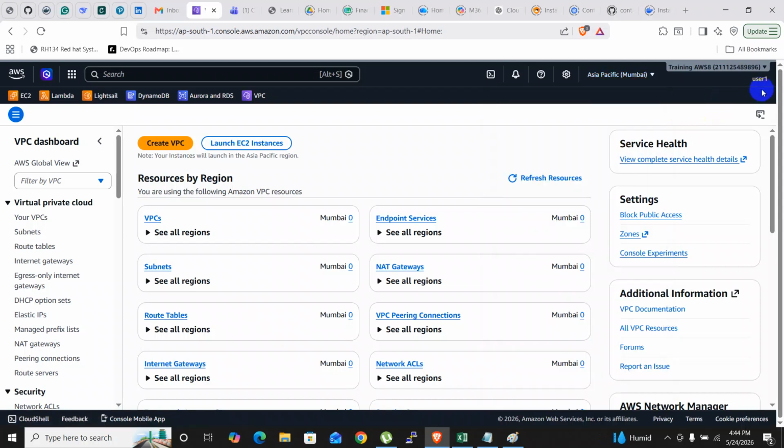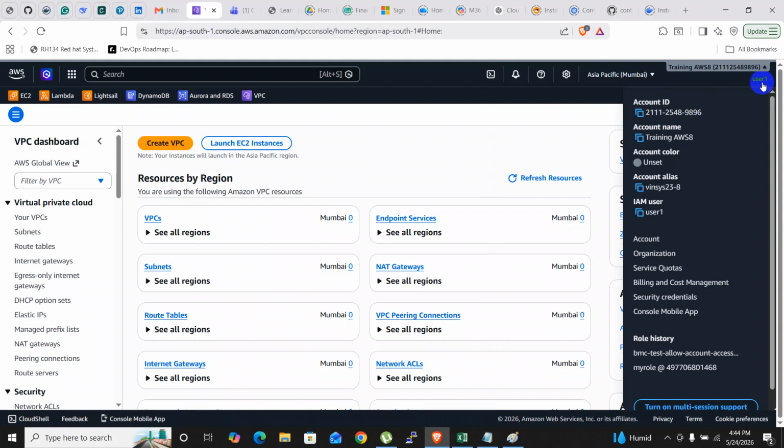Currently I am logged in as user 1, which is an identity and access management user. I have full privileges on my account, so I can do anything. I am not a root account, but I have system admin privileges, so I can go ahead and do any activity on my AWS account. There are no restrictions. Correct?